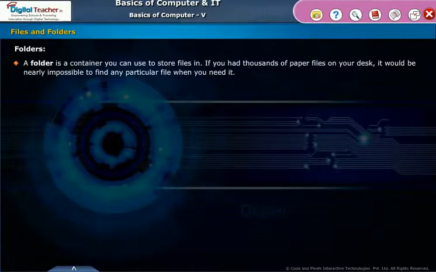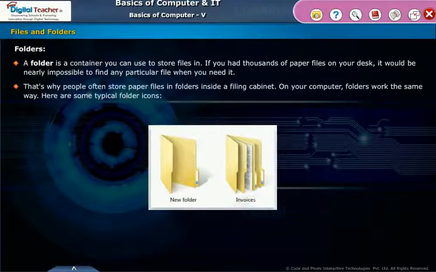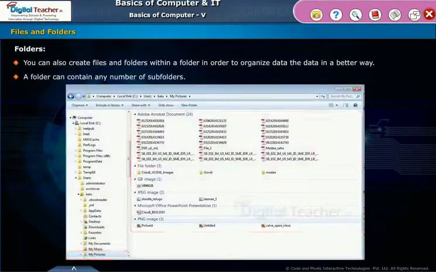If you had thousands of paper files on your desk, it would be nearly impossible to find any particular file when you need it. That's why people often store paper files in folders inside a filing cabinet. On your computer, folders work the same way. Here are some typical folder icons. You can also create files and folders within a folder in order to organize the data in a better way. A folder can contain any number of subfolders.